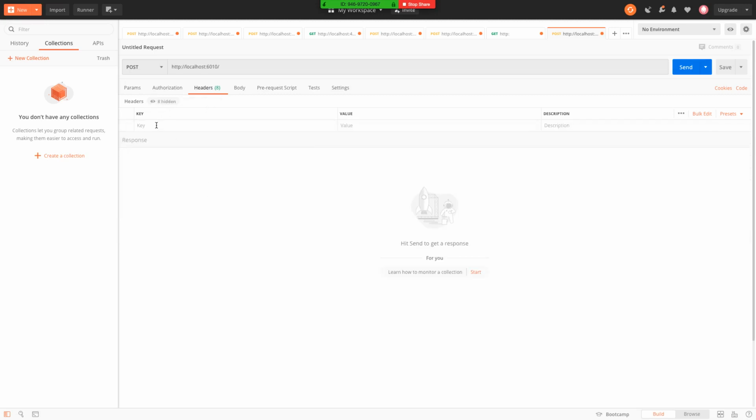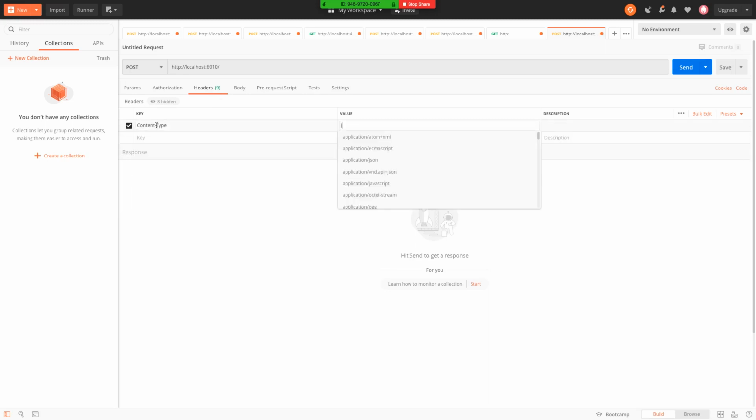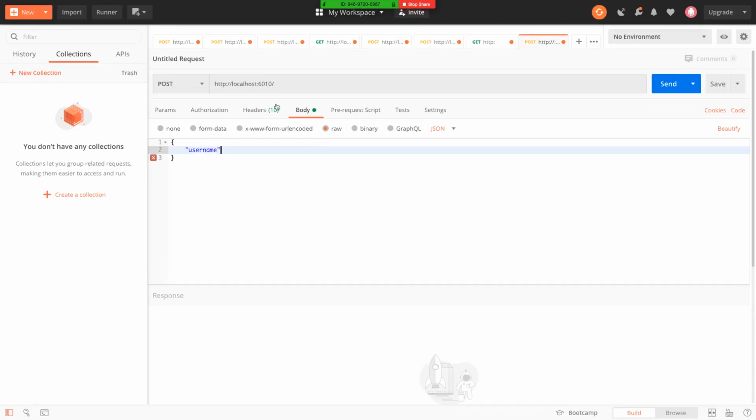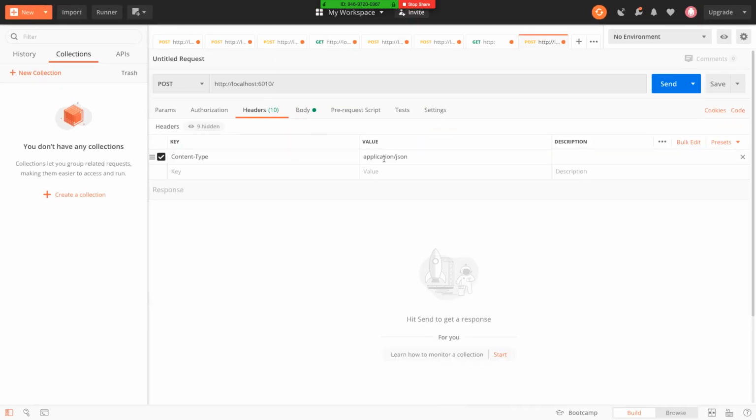Headers. Content-Type, JSON. You want to have that in there. Yeah, this one's a little small. Oh, I can make it bigger. Nice. So I did that. Content-Type, application/json.